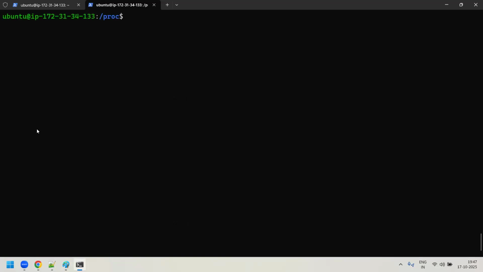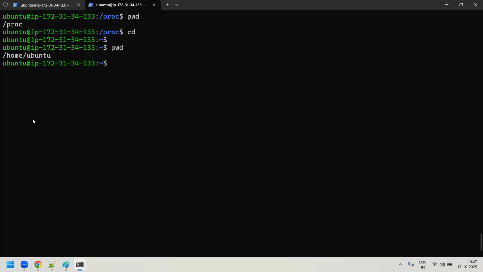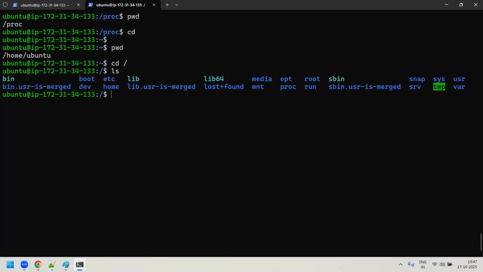1437. If I do under the proc, if I execute a pwd, you could see that I am under the proc. So the pwd command will show you the current working directory where you're working. Earlier, when I executed this command pwd, it was showing /home/ubuntu. Now I'm going to cd to the slash, enter and say ls. Now I'll go to the proc, cd to the proc. Now if I execute pwd, it will show me that I'm under the /proc directory.